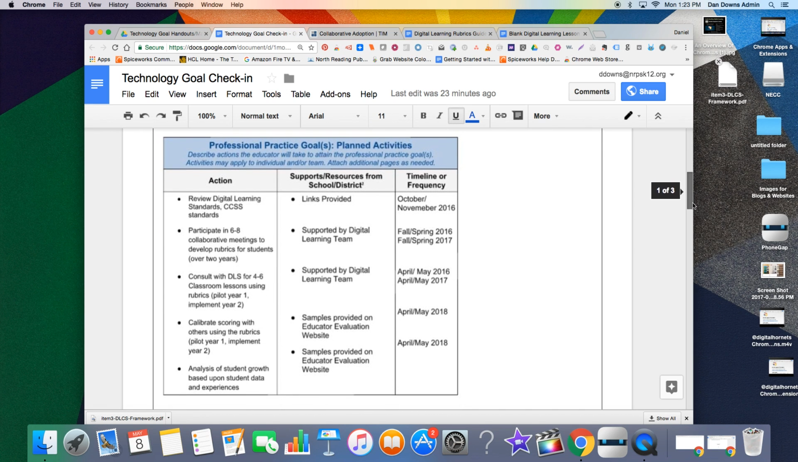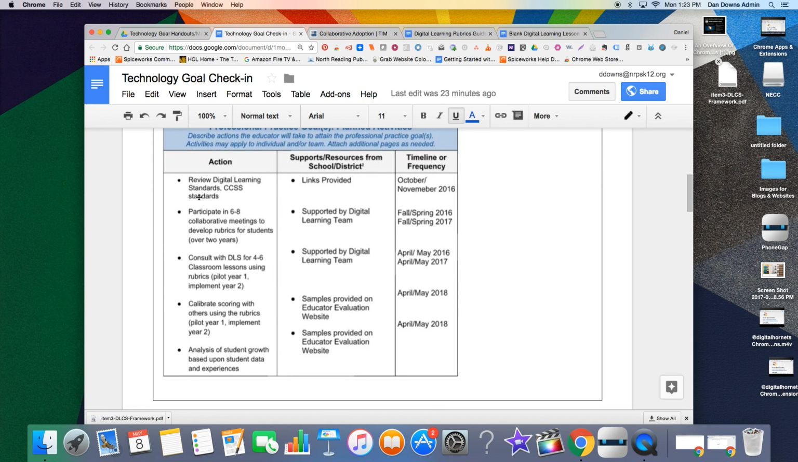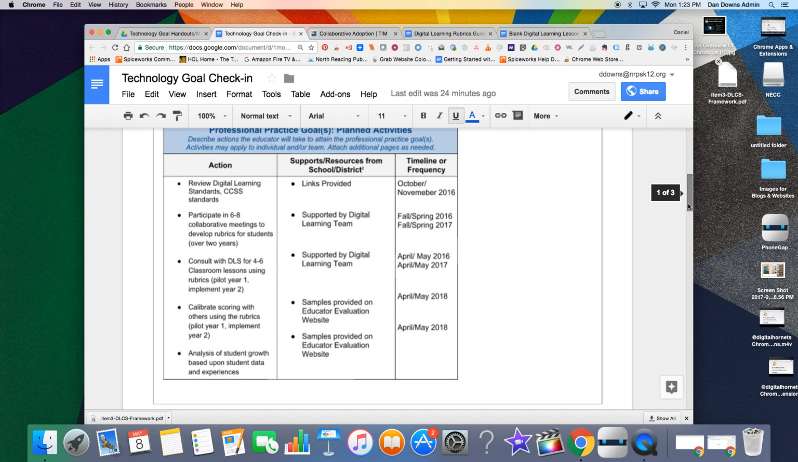So what you'll see as part of this is reviewing the standards like we talked about, participating in 6 to 8 collaborative meetings over the 2 years, consulting with the digital learning specialist for 4 to 6 classroom sessions using the rubrics, 1 in the pilot year, 2 in the implementation year, calibrate scoring with others using the rubrics pilot year 1, implement year 2, analysis of student growth based upon student data and experiences.